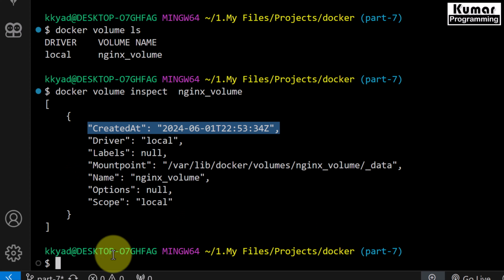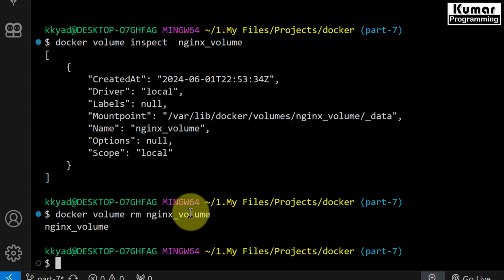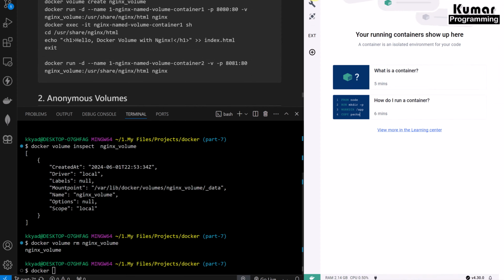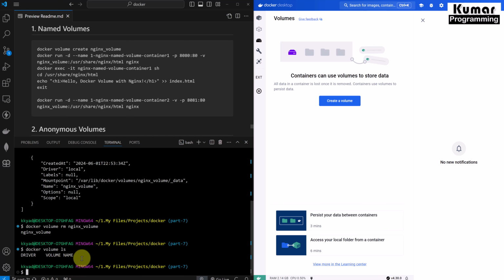Okay, now the last command which we have seen is the remove command, right? So how can we remove our volume? Docker volume rm, and then we have to provide our volume name. So it will remove our volume. Now our volume is removed, so we can check it. Inside the Docker Desktop volume section, now we cannot see any volume, because I have removed my volume. So docker volume ls. See, there is no volume as of now.